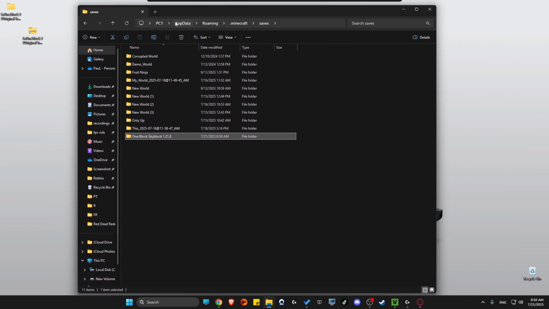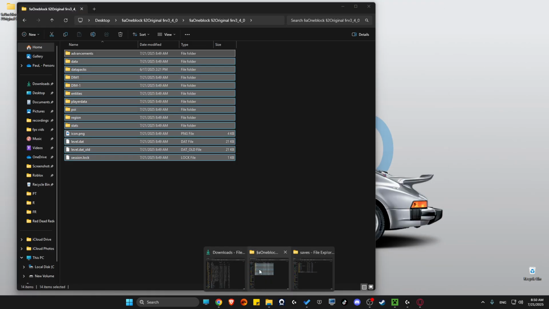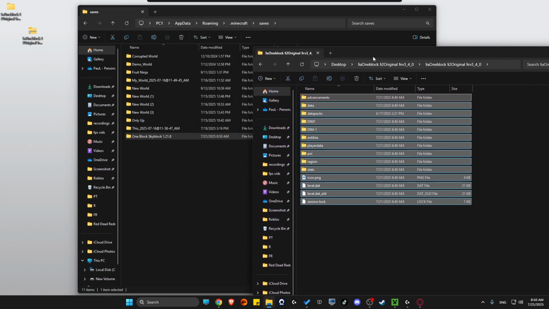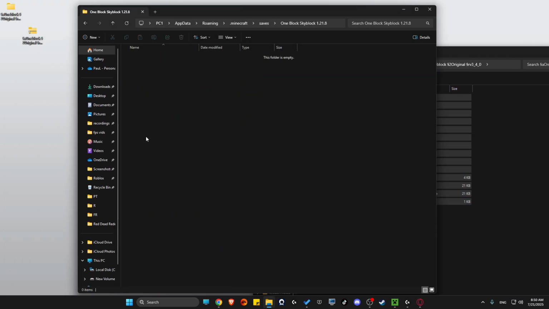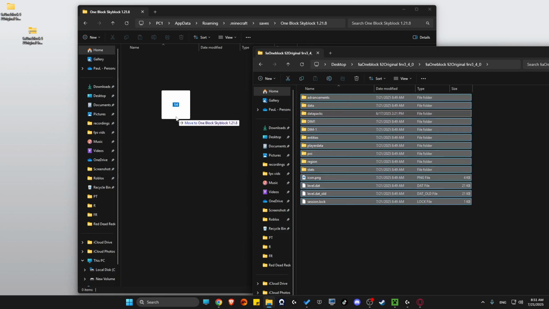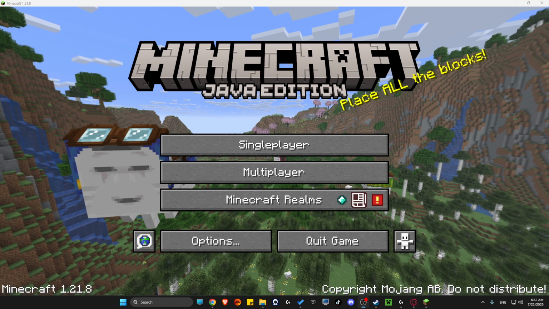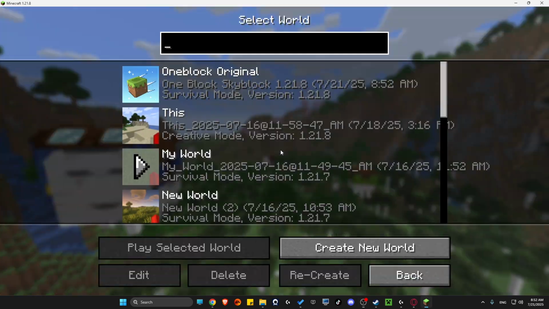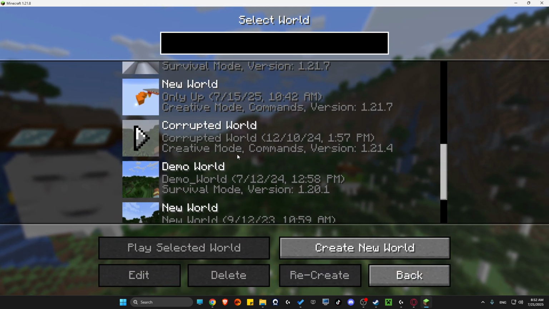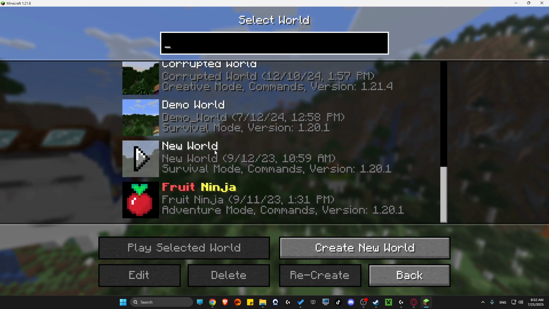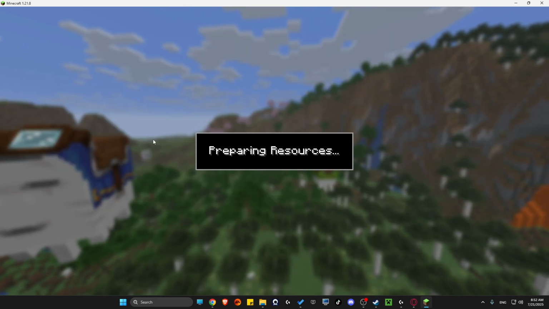And then what you need to do here is to copy files. Just open the folder that you downloaded and then open up your new folder here and copy all the files here, right? And after that, you just need to launch the game. And after you launch Minecraft, go to single player, and then here it should be a OneBlock Skyblock world, right? And then you can play.